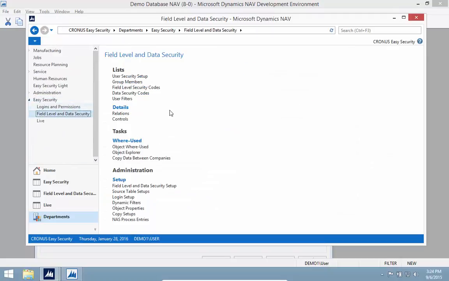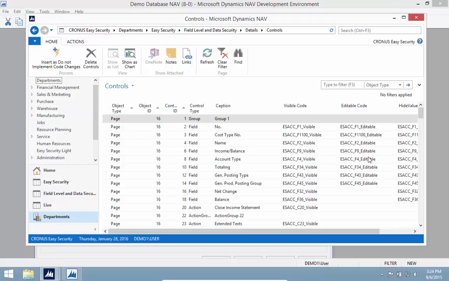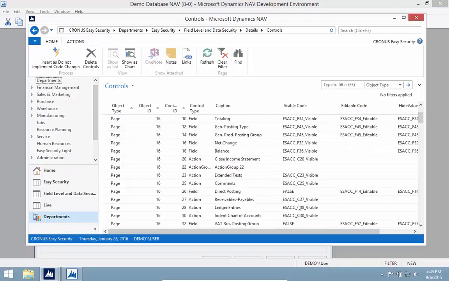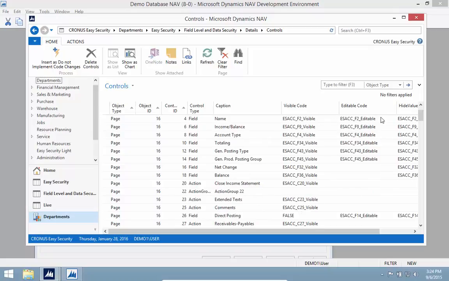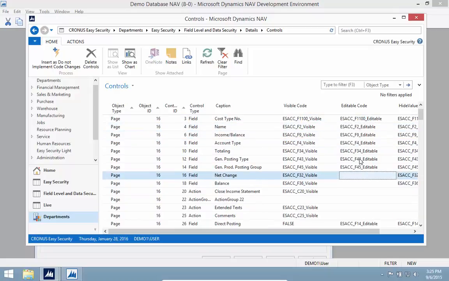We can use our controls. That's actually the information that we generate from in here. And we can see the code that is implemented on visible, editable, and hide value in here. So if we look at it, I can see there's certain variables. We always create them with this one.